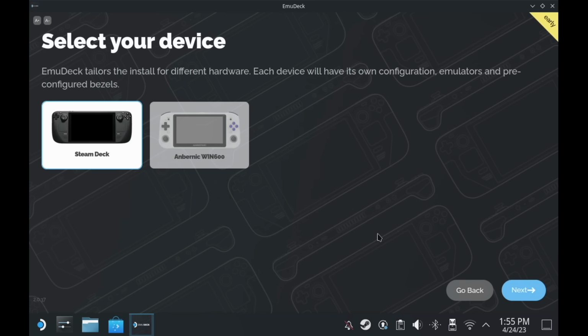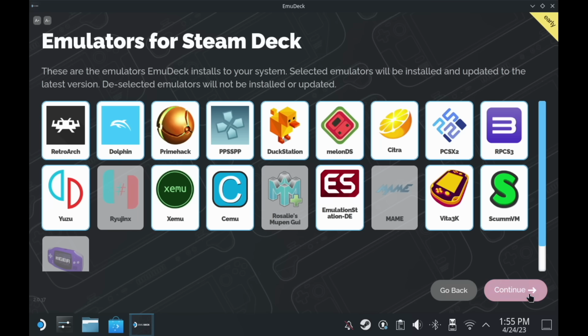From there, it's going to give you an option of different emulators that you can have installed. By default, most of these will be turned on, but a couple will be grayed out. And if you want to unselect any of these, just go ahead and click on them. For example, I don't plan on using the standalone DS emulator, and same thing with like ScummVM and PS Vita. Once you're satisfied with the emulators you want to install, go ahead and press continue.